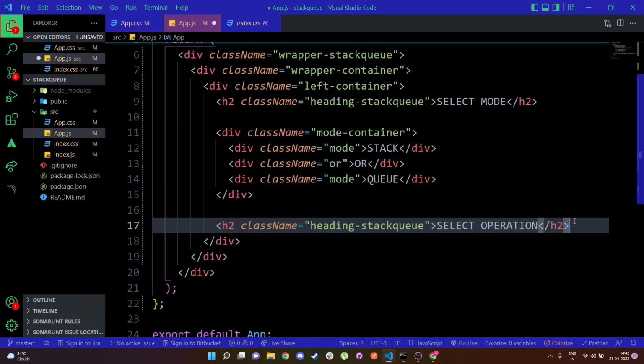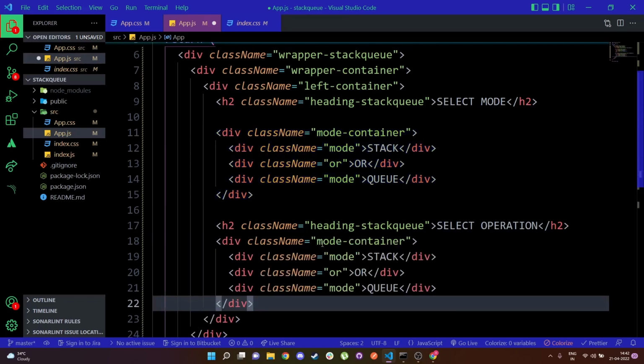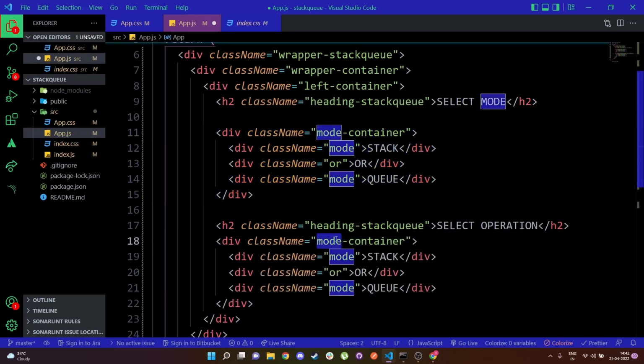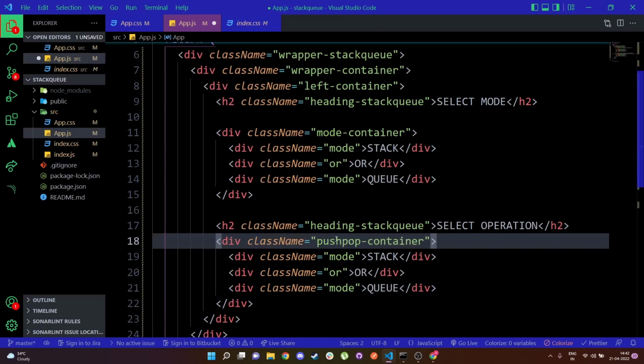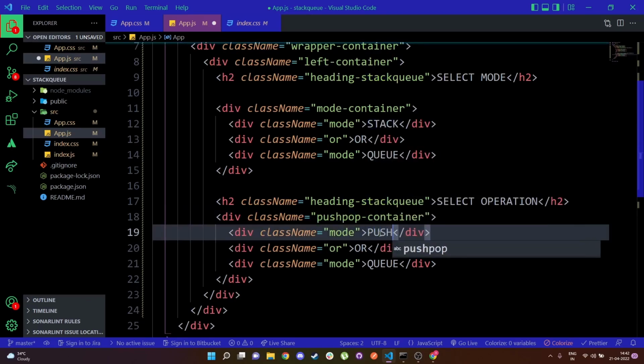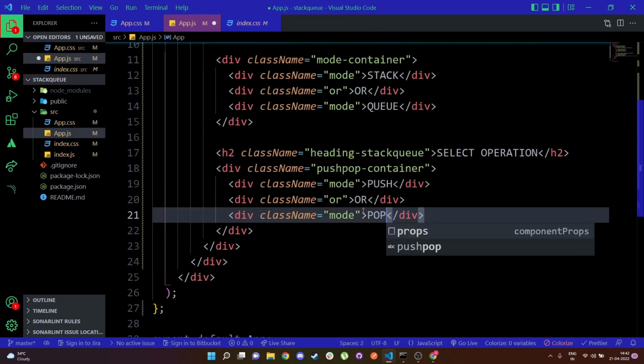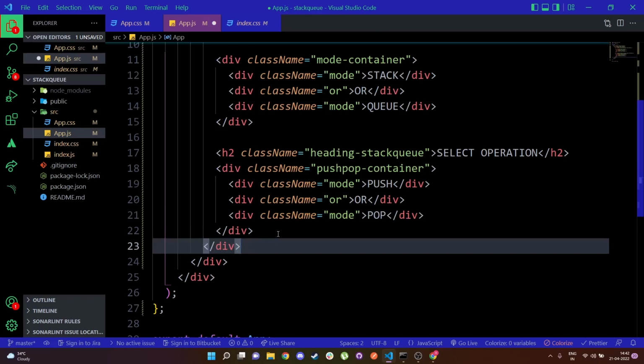Underneath this, I'm going to copy this whole thing and just change the name of the container to push pop container. Within that it will be the same thing, the class name of mode will be the same, but the text will be push, and then pop, because all the buttons have the same styling as we saw in the demo.